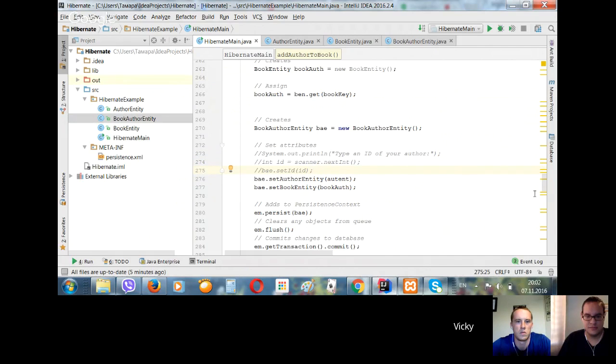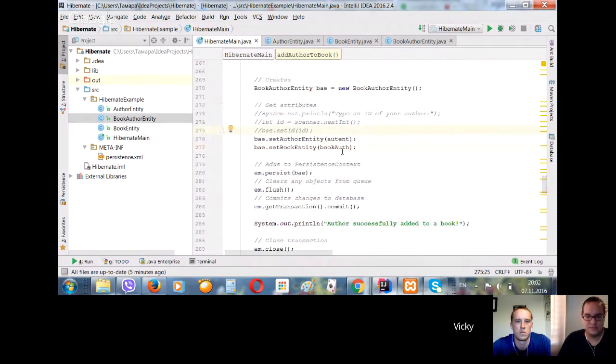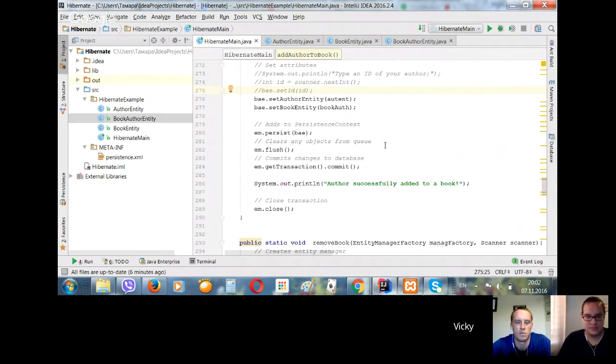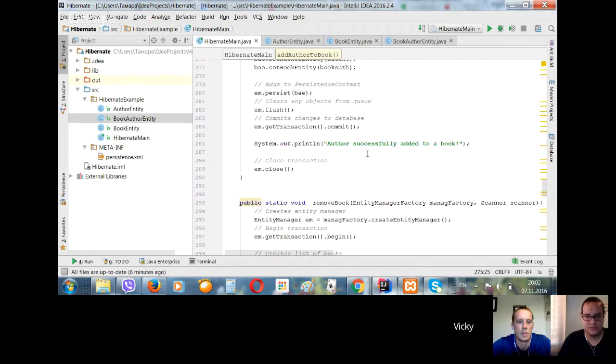For right now, I just commented it out, and then I'm assigning to the object of book author entity the information I collected for the author entity and for the book entity, and then I'm adding the persistence context, clearing any object from create, commit, and if it's right, the end user will see the message, but sadly, it doesn't work, so the end user will not see it.